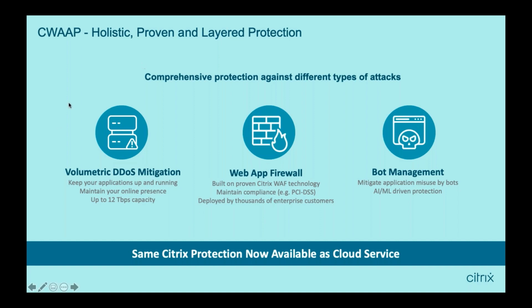Now, as I said, we have all 3 components together in the CWAP service, but you can decide to get only DDoS mitigation. If you decide to use only the DDoS mitigation part, you can have either always on, as when you have all 3 components, or you can even do on-demand DDoS.